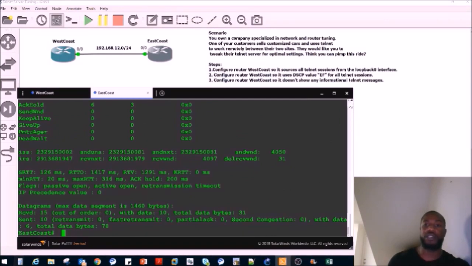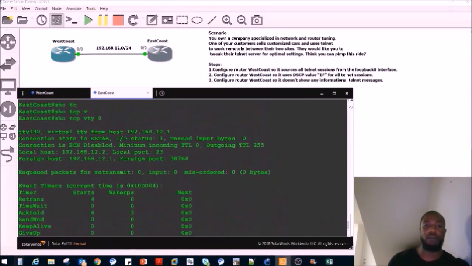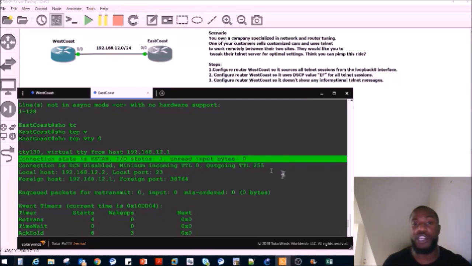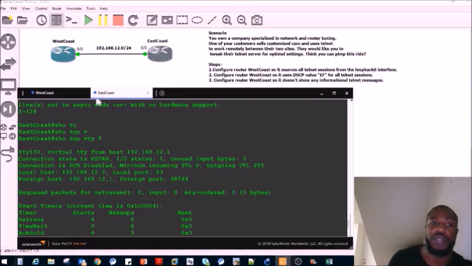If we scroll up at the top of that output, localhost is 12.2. That's me. The foreign host, which is him, West Coast, is using 12.1, and that's the port number he's using. But anyways, he's using that interface. They said they wanted us to use the loopback 0 interface, so that's what we have to change. How do we do that? We have to configure router West Coast to do that. So let's go back on West Coast and change that.